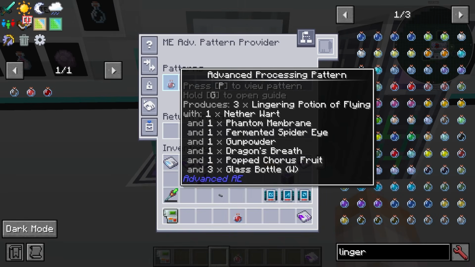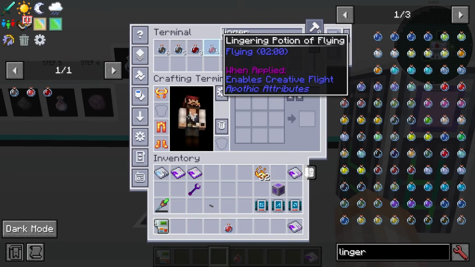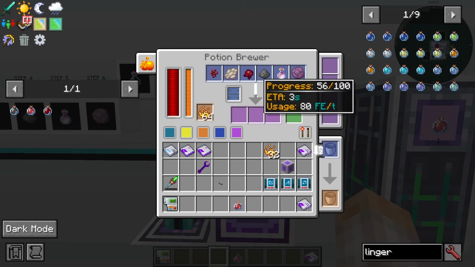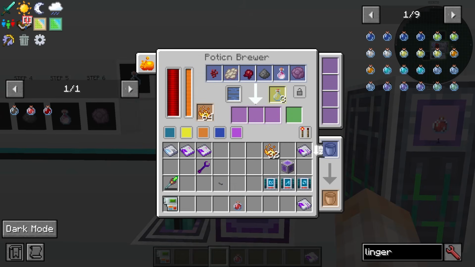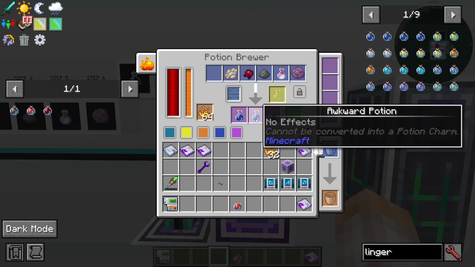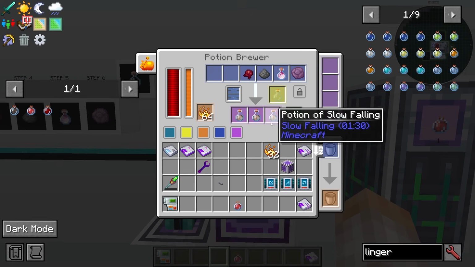So let me show you how this works. I have my pattern for lingering potion of flying. I have all the ingredients there, as you can see. We're going to go ahead and request one of these. It's going to put all the items in, and you can see that it's working. So it's going to consume the nether wart right here, and then it's going to consume the phantom membrane right there. Okay, and then it's going to keep going through all of the interactions here.